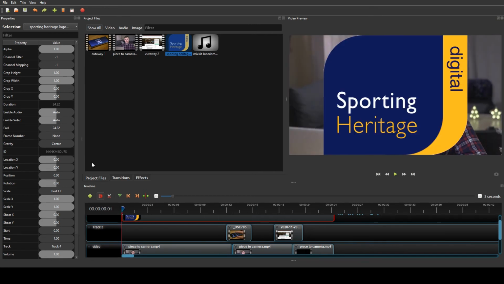We can see that the image is too large, so we'll need to apply some scaling effects to make sure that it's in the right position and it's the right size so it's not obscuring the rest of our video. We can do this by choosing an appropriate value on the scale X and scale Y values. I'm going to choose 0.3.